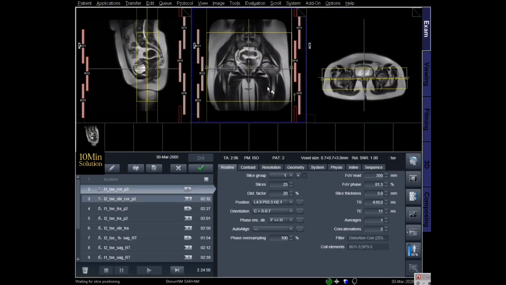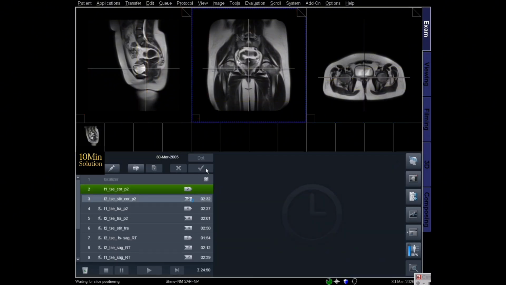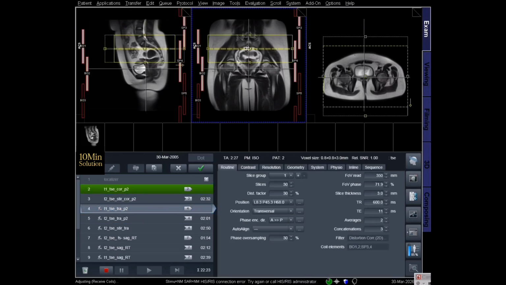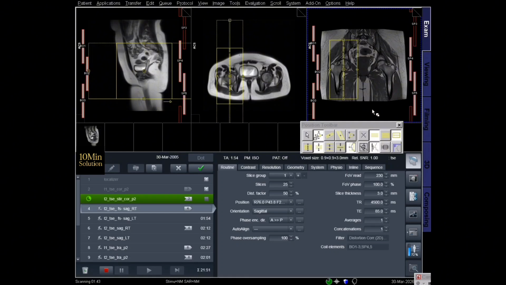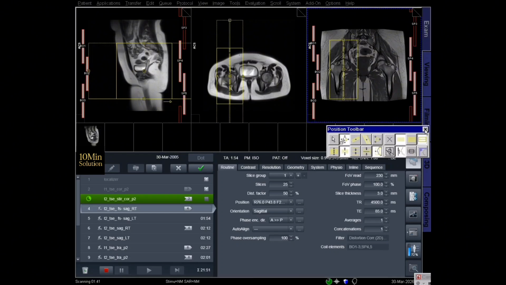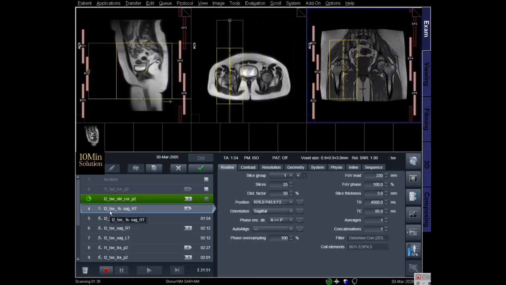Then, now apply. Okay, and now the next planning. Now the next planning, T2 sagittal.